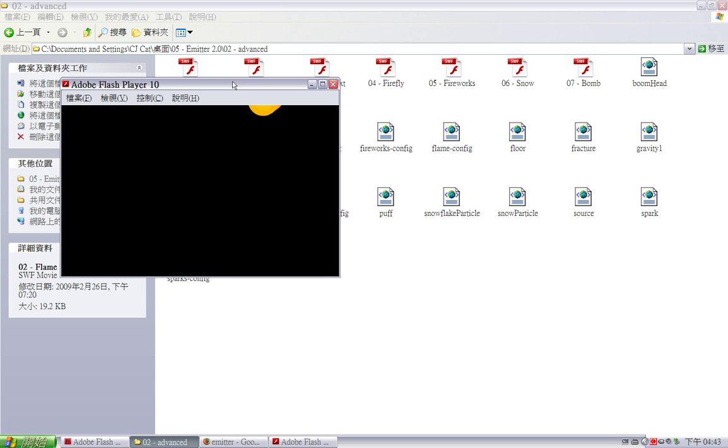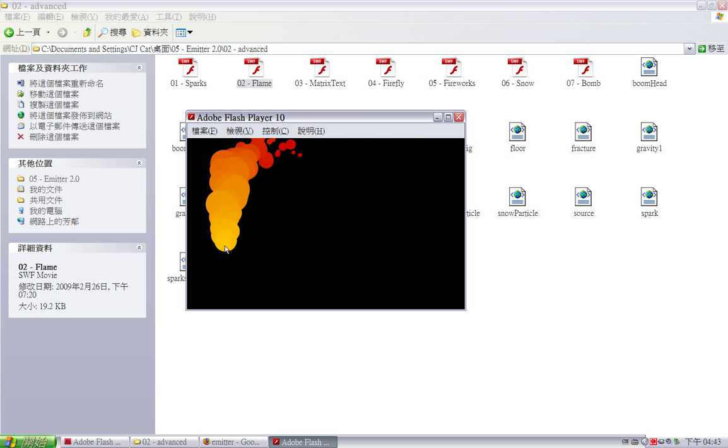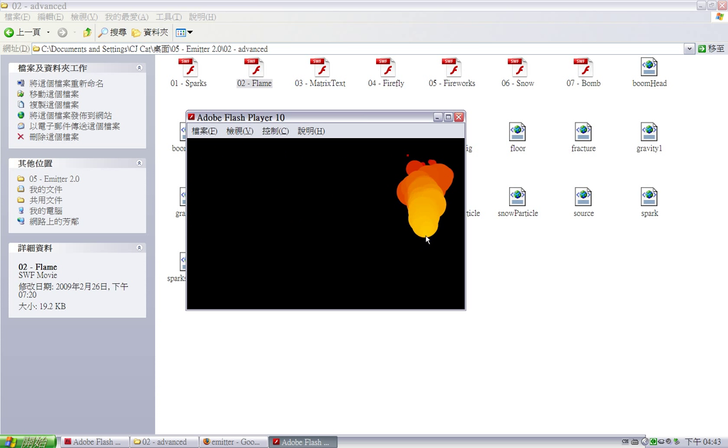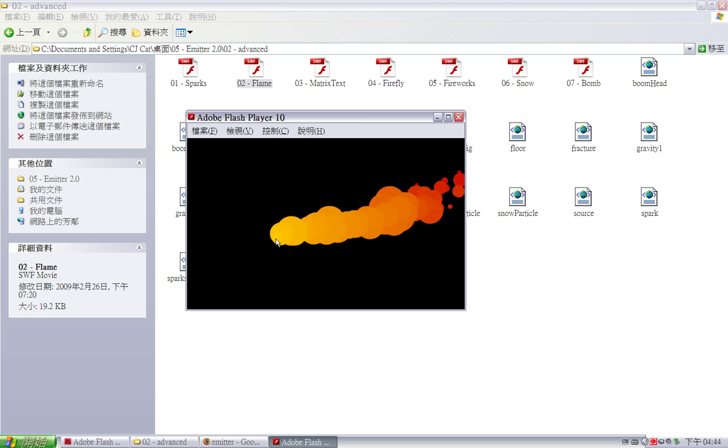And here is the flame effect. You can see there is an orange to dark red color transition. And this is actually a simple timeline animation created in Flash without any fancy coding.